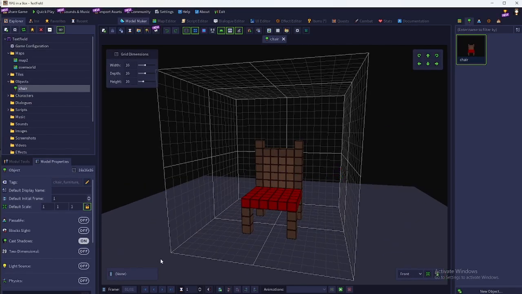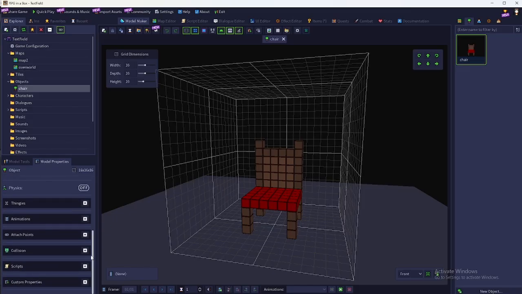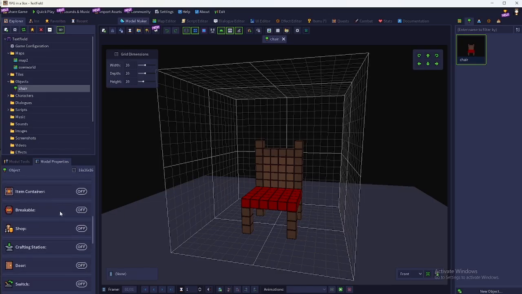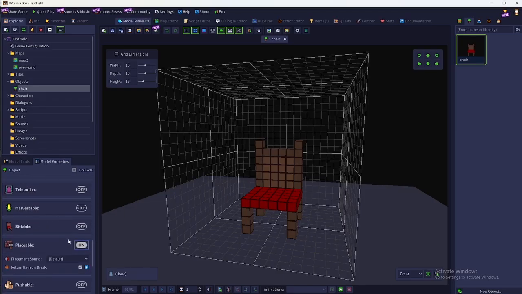Okay. So the first thing we need to do is we need to go down into the settings for the model, the chair, go to thingies, expand that, go to placeable and turn that on. If you want to make a sound for your placeable when you place it down, you can do that. I'm just going to leave it as none for now.